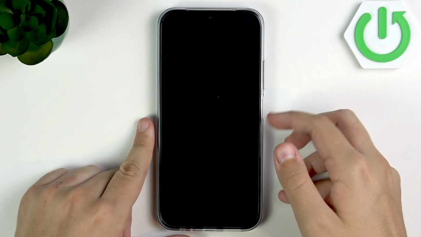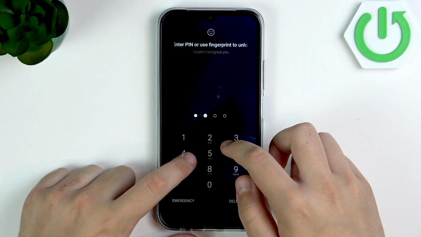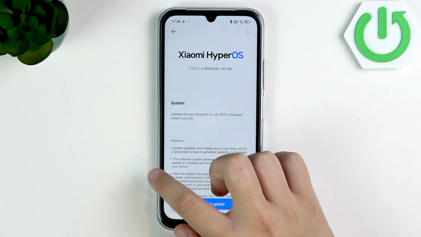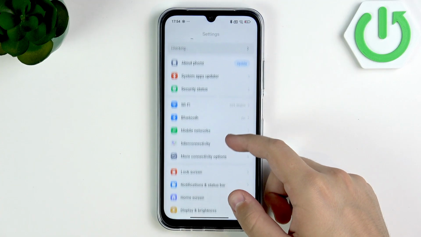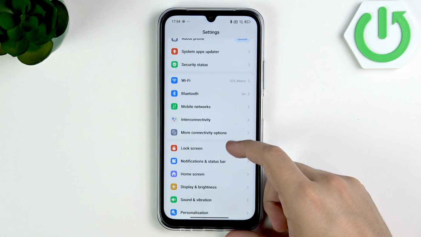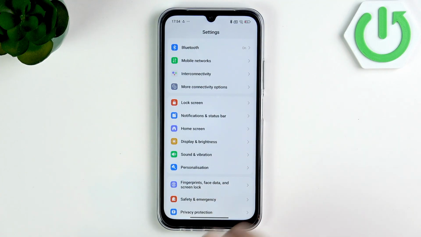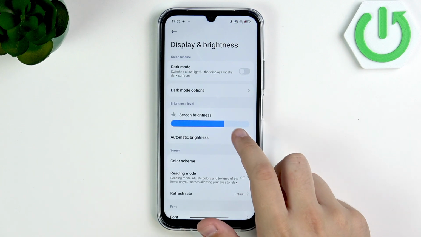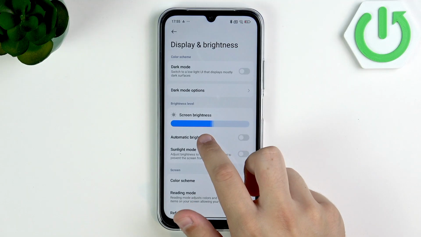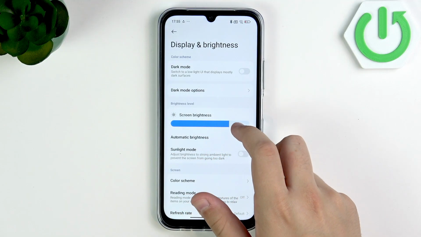So first, what you guys want to do is adjust the brightness. So let's go over to the settings. I am here on the main page. Now here, what we want to do is go over to display and brightness, and here make sure that we disable the automatic brightness and manage it ourselves.